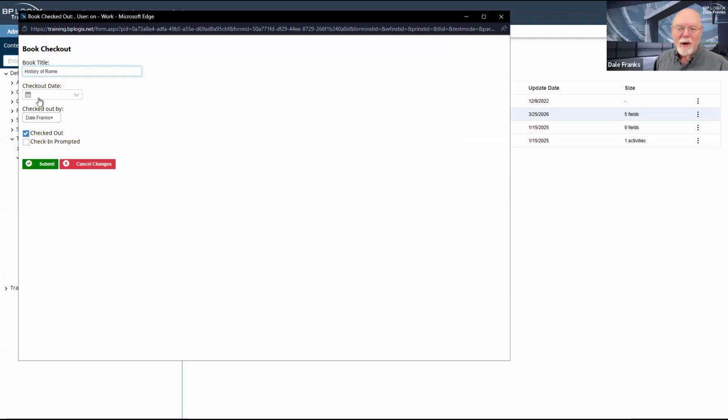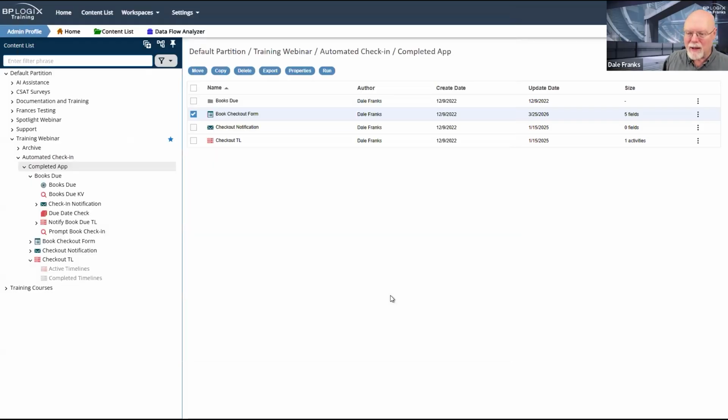And let's say that we checked this out in 2025, on March 24th. Dale Franks checked it out, and the book is checked out, and we're going to go ahead and submit it. This will just give us an overdue book. As we saw earlier, we had no overdue books when we ran the knowledge view.